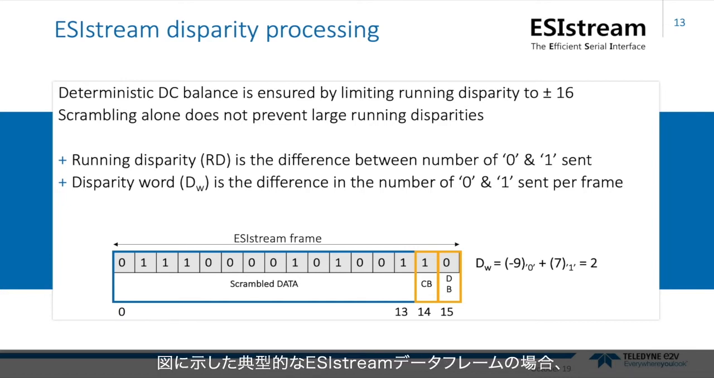Post-scrambling, this typical ESIstream data frame that we show here comprises 9 zeros and 7 ones. The resultant disparity word has a value of 2, which is the sum of -9 plus 7, giving you that 2. Note this disparity is less than 16, so well within the range of the system that we already set out.